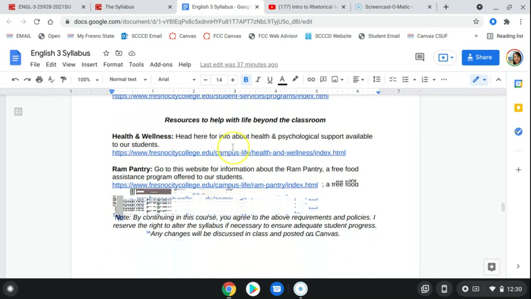I've also got some resources here to help with life beyond the classroom because I 100% understand and get that this class is not your whole life, right? So if you have any health or wellness needs, check out that website there. There's lots of great support available for our students. The RAM Pantry is also another great resource that we have. Free food assistance for our students. Take advantage of that.